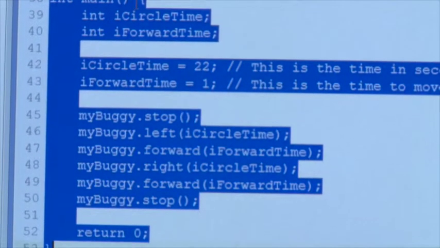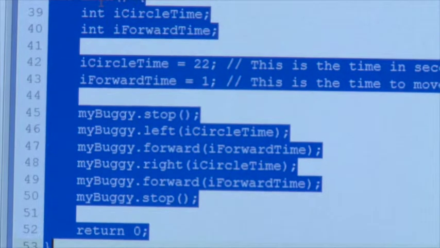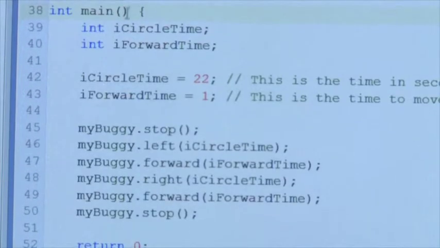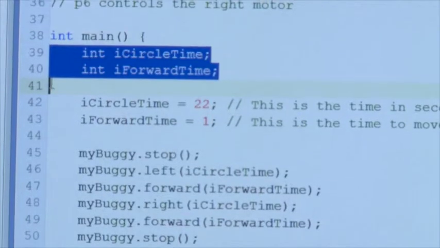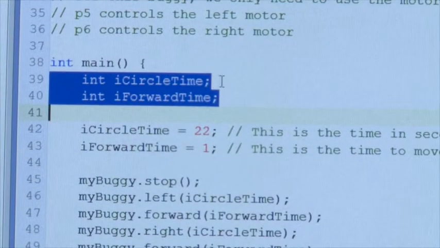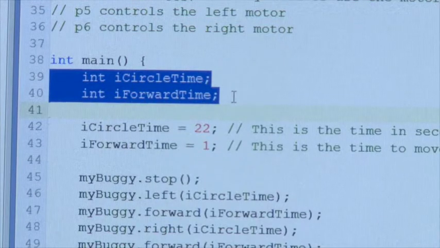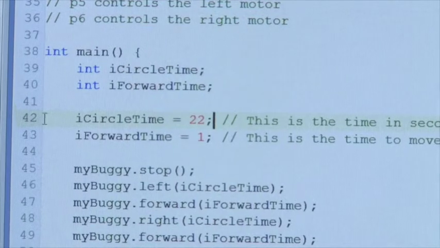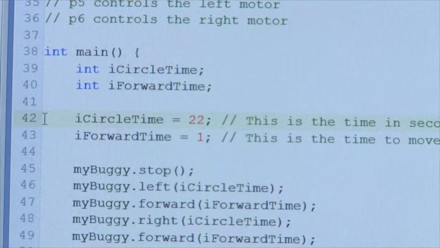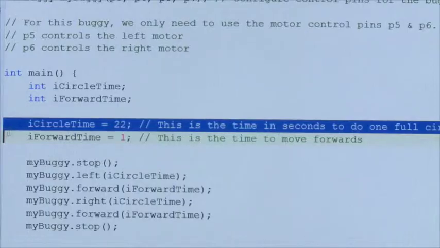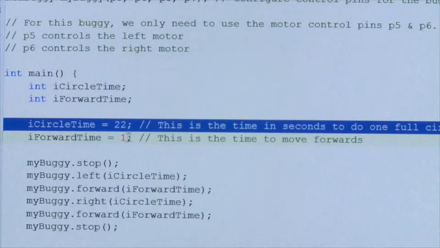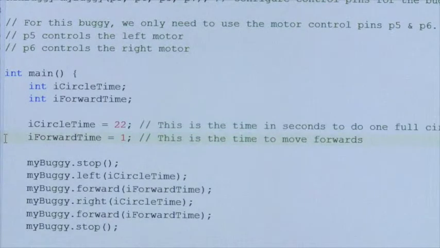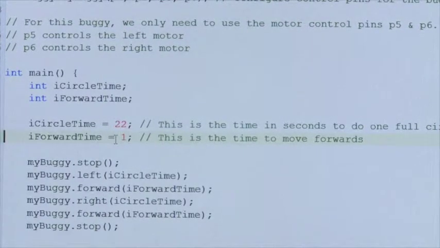The main part of any program is the main program loop, which is called main. Here we have some sections which declare variables. We're using variables to store a commonly used number which we can use many times. Also variables, as their name suggests, you can change those values if you need to. And here we've declared iCircle time, which is the time taken to complete one circle, as being 22 seconds. And I've declared a second variable, iForward time, at 1 second.